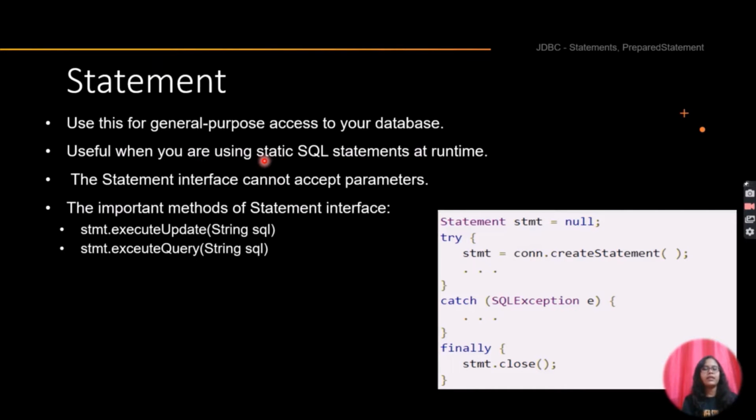Static means you're not going to provide any type of parameters at runtime. The statement interface cannot accept parameters. This is one of the disadvantages of statement that brings us the prepared statement.